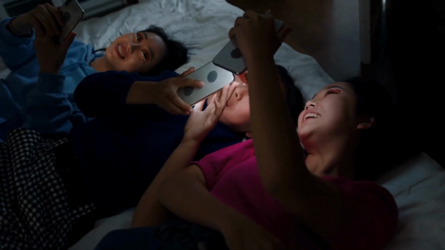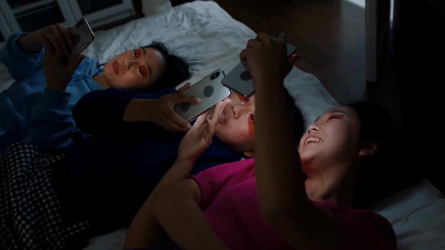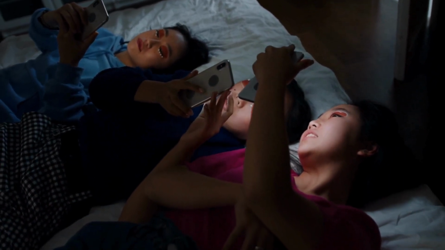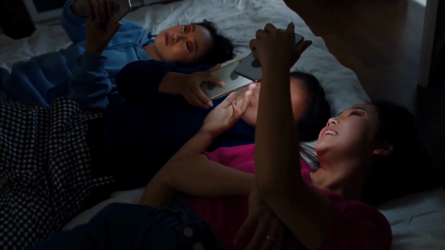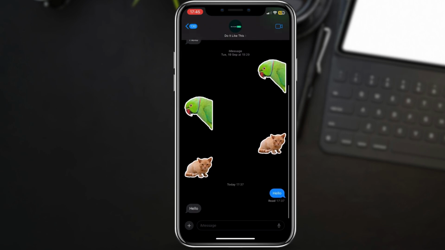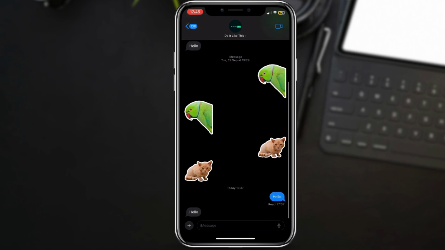We'll explore how to react using your stickers to messages on iMessage. Whether you want to add a touch of humor, excitement, or just something cute, stickers are the way to go. Let's get started. First things first, open your iMessage app on your device. Go and select the conversation where you want to react with stickers.